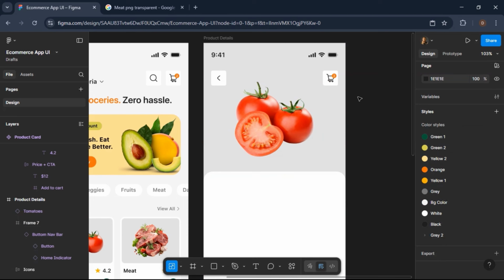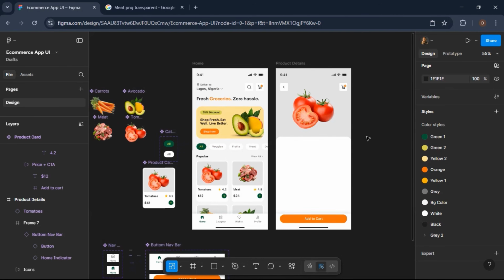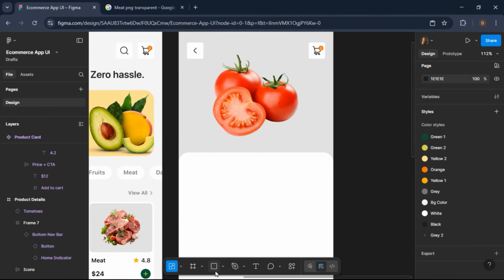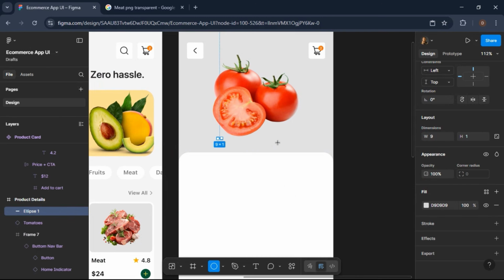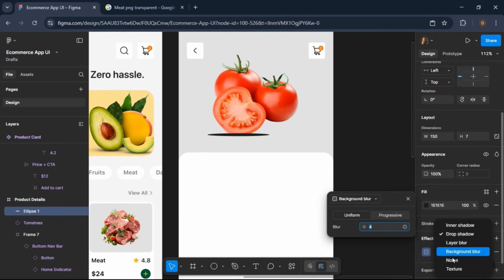So the item is kind of floating. Let's see if we can add a little shadow around it. Let me see if I can add a shadow. So I'm going to create something like a shadow quickly. So let's make this 1E, 1E, 1E. And then I'm going to add a little blur effect. So this is going to be layer blur. And probably we can just make it 16 and see.